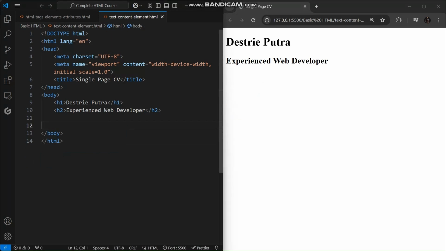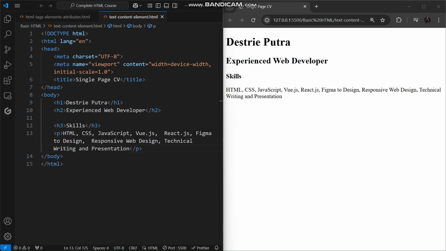We will then create a new element, H3, with the text Skills. Below this, we create a paragraph element P and give it some text within. If your browser doesn't automatically reflect the changes you make in your code editor, you need to refresh the page to see the updated content. One way to do this is by clicking the Refresh or Reload button here.